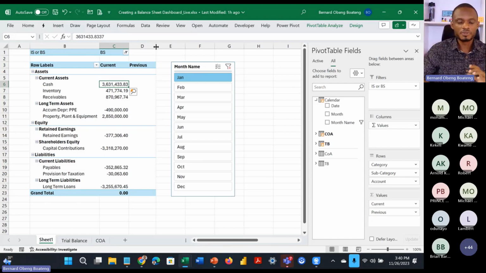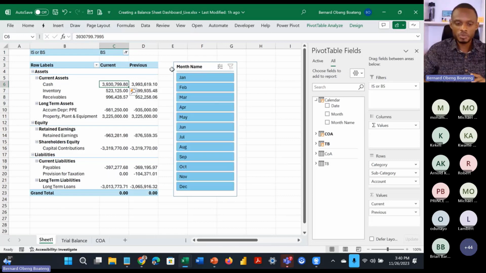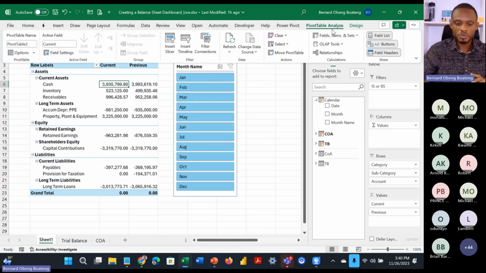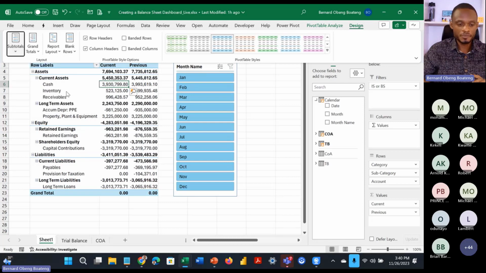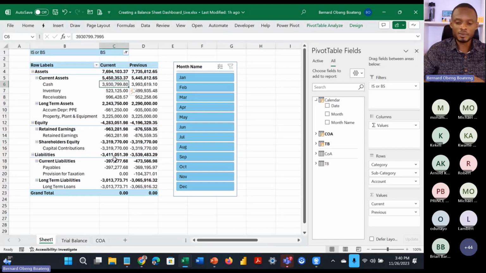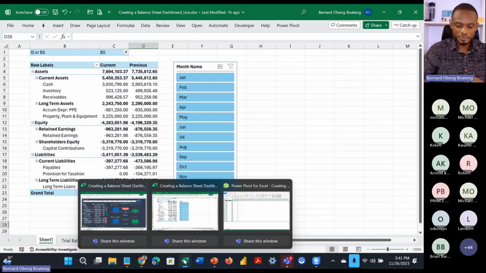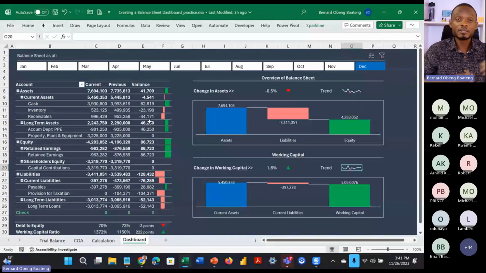Now that this pivot table has balanced and given us the right numbers based on our slices, we now need to look at our dashboard and then look at the key numbers that we are interested in. I'm going to roll up the totals here so that we can have all the totals coming in. I'll come to subtotals and then show the totals at the top of the group, so that we can at least eyeball our calculations. Now let's take a look at our dashboard. In our dashboard, we are tracking our working capital, which is our current assets. We also have an overview of our balance sheet. From this, we calculated our working capital ratio and then our debt to equity.